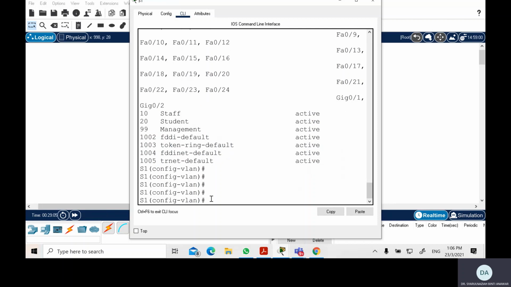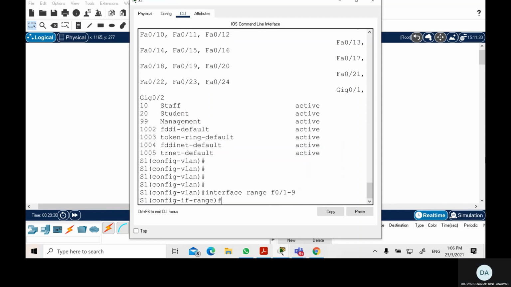You can see here the 3 VLANs have been created. Now move to part 5, which is assign VLAN to ports. To assign VLANs to ports, we give the range. Like I mentioned earlier, for VLAN 10, the range is from F0/1 to F0/9. Oh, this is S. Enter.